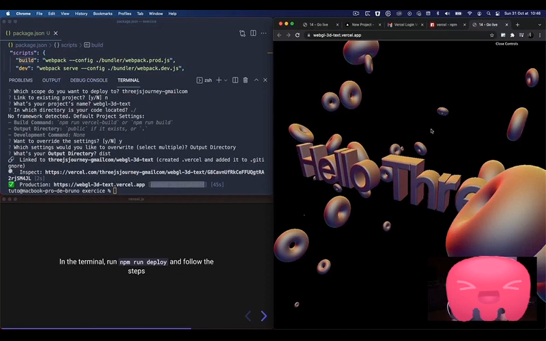That was super easy. Every time you want to change it, let's say you change the text, you change the textures or something like that, you will go to the terminal and run npm run deploy. You wait a few seconds, and it will deploy automatically.